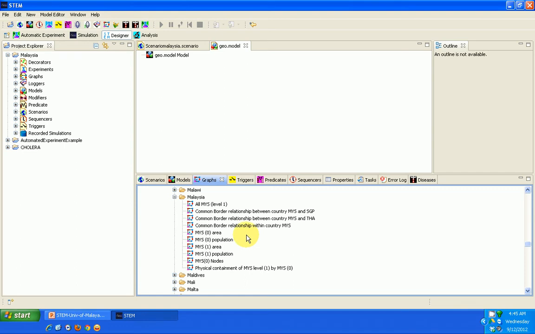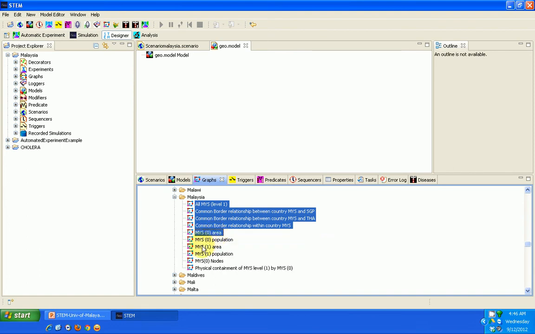Now for the geography model, I will take graphs that have to do with the physical aspects of Malaysia. That is the land area, landscape, and all that. All right, so that is what I need for my geography. I will leave out population and just pick out physical aspects of the country of Malaysia. All right, so I pick all this and just leave out the population.